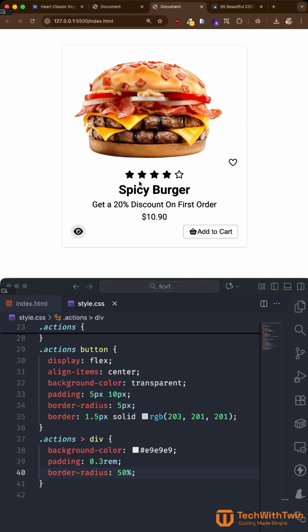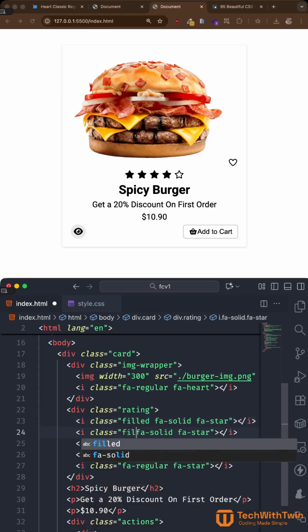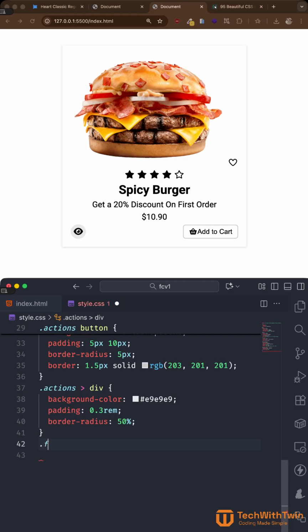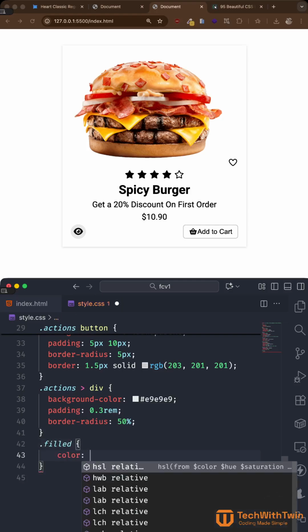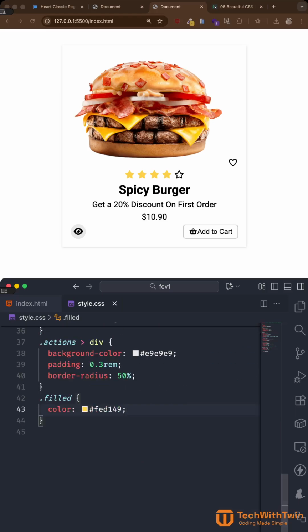Now let's target these ratings. So we can go back to the HTML, and we want some of these to be filled. So we can just say filled on 4 of them. Add a new class. And then let's target the filled ones and just say dot filled, and then a color of hash FED149. All right, that does the job.